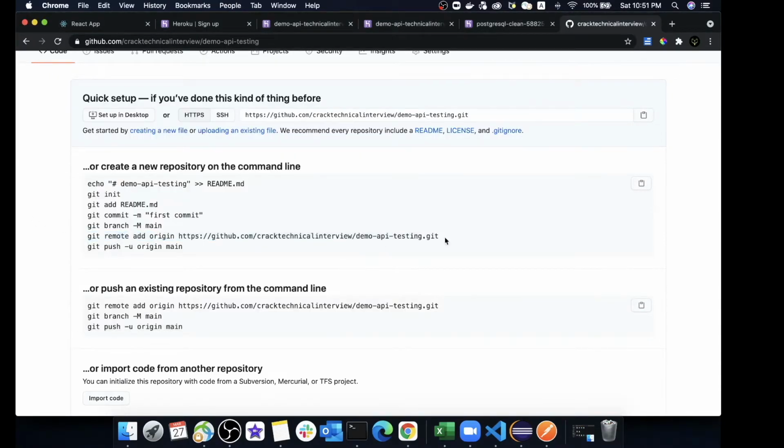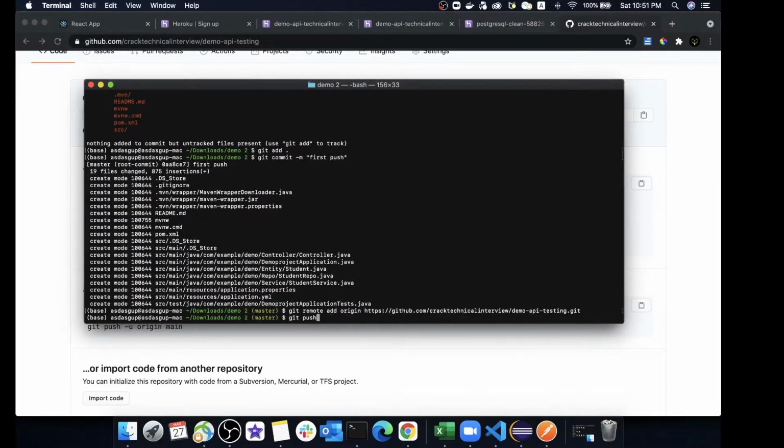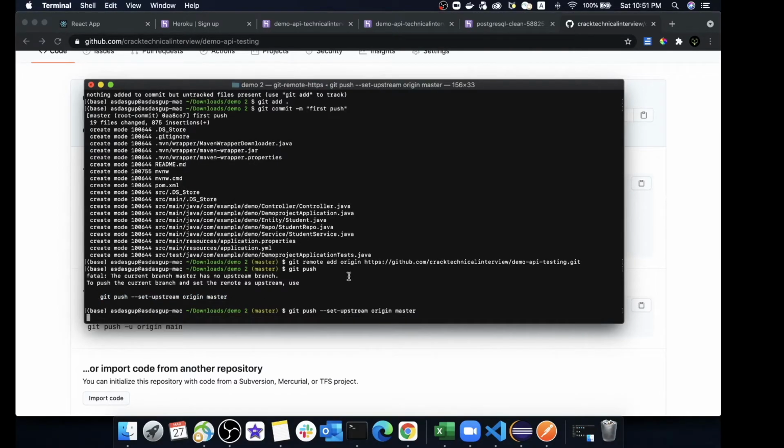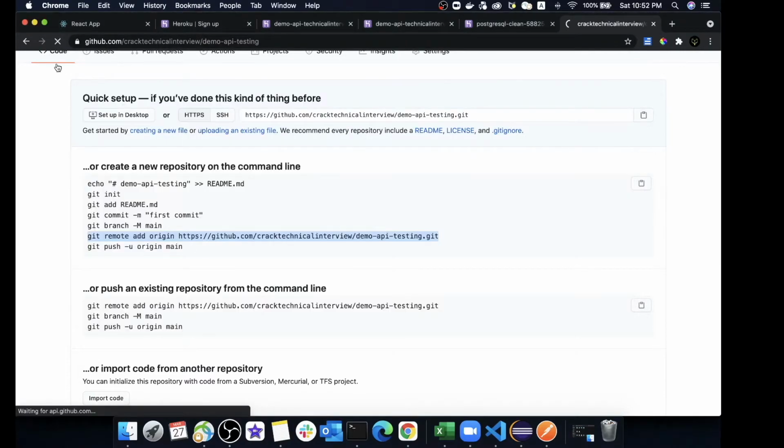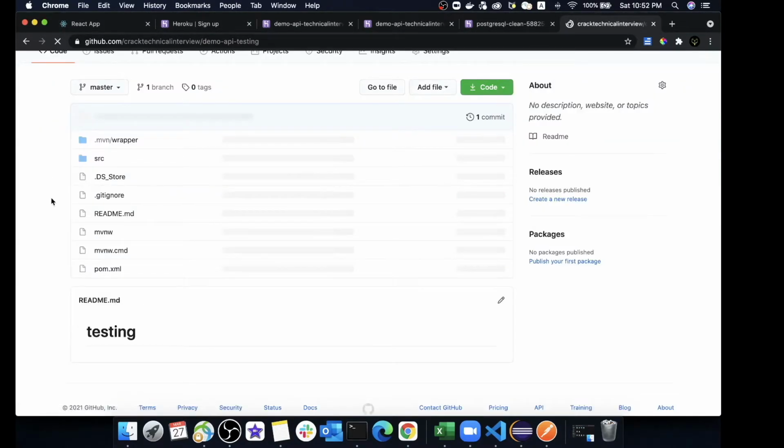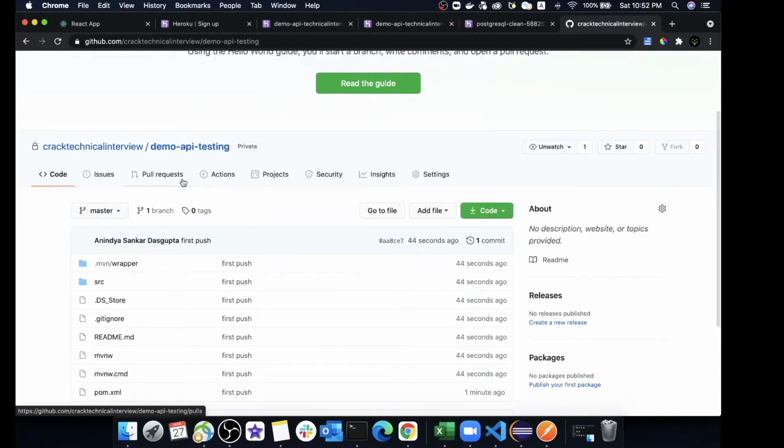Here we will be copying the remote URL that we need for committing our code to the GitHub repo. And that's it. We are done with posting all our local code into our GitHub repo. Let's refresh the page. You can see all the code is provided in the GitHub repo.